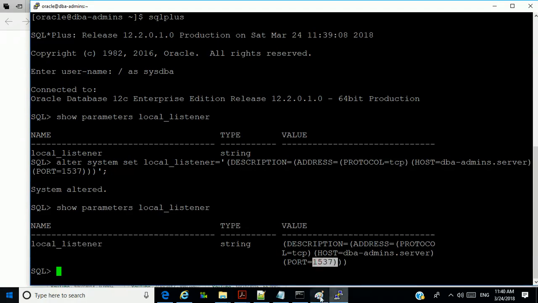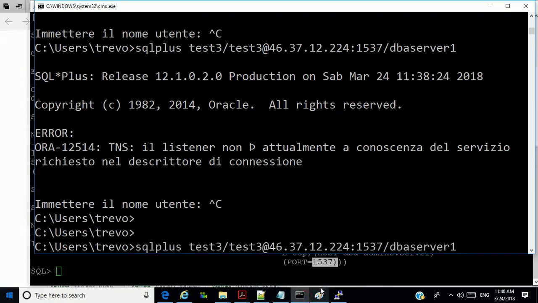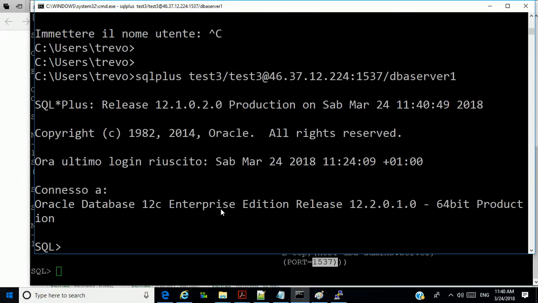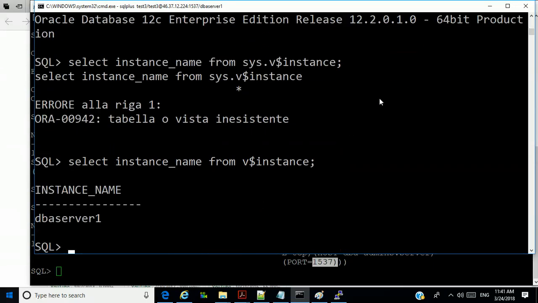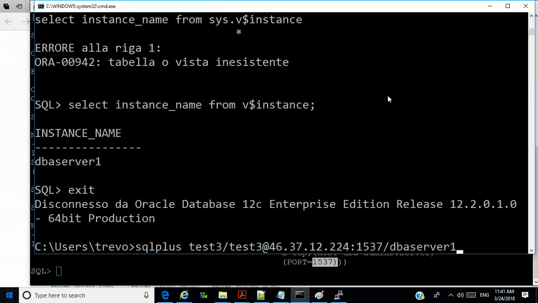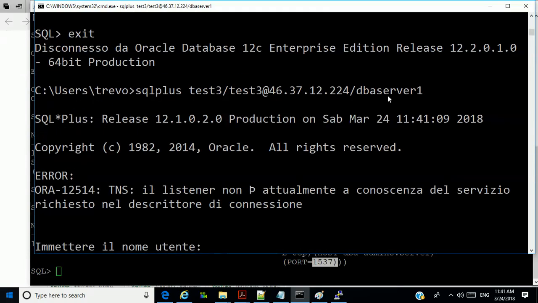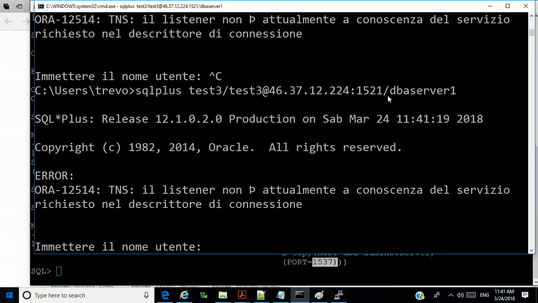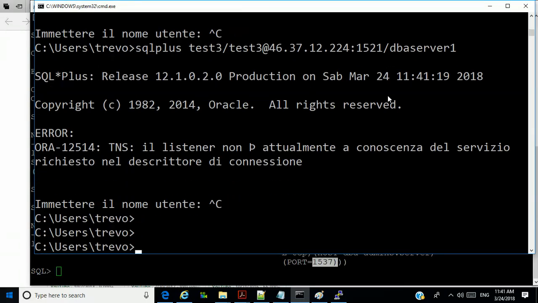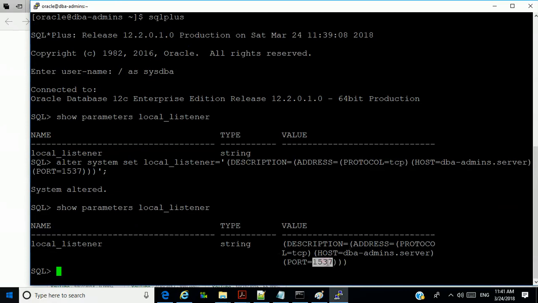Okay, so if I now try to connect from remote, it answers me now. And I say select instance name from, sorry. See, I'm now connected, and because I changed the port, if I try to connect the way I connected before, it will fail. You see, because it's no longer using 1521 as the port. Okay? You have to go back and listen carefully to this video. I have changed the port now to listen on 1537.